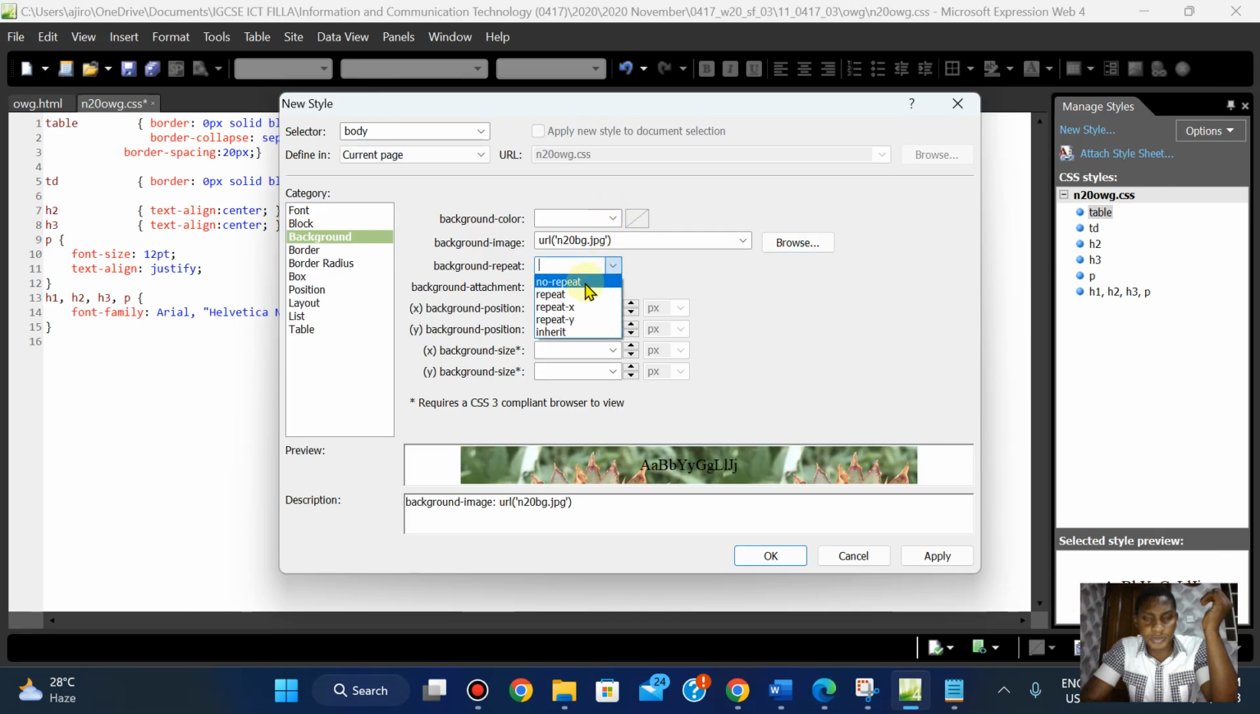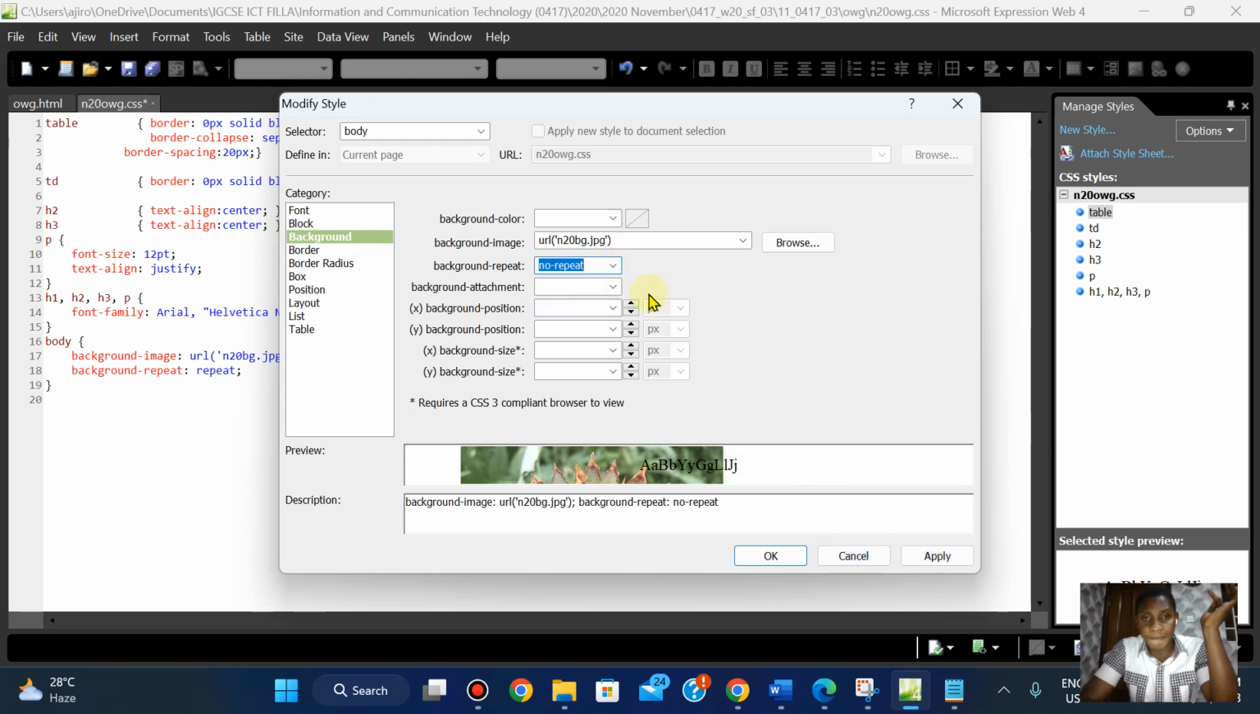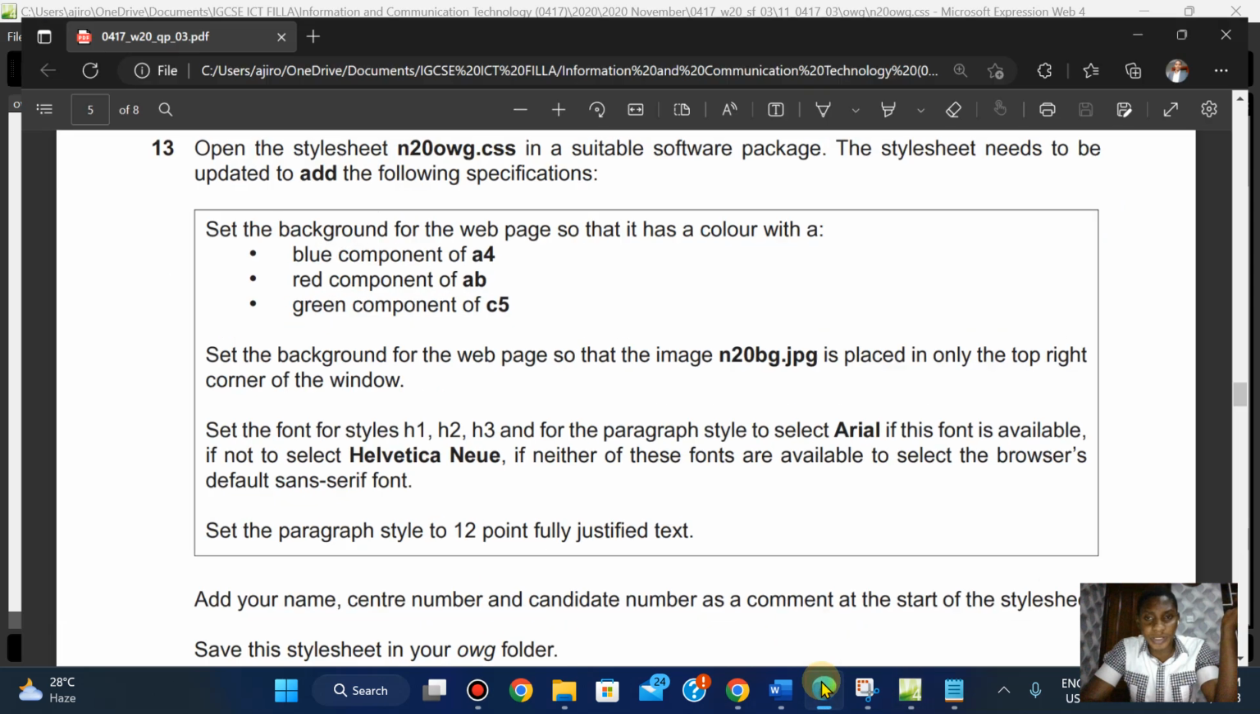Repeat, no repeat. Obviously, if we have not done this, it's going to repeat, so we don't want it to repeat. That's why we're applying it. So repeat, no repeats, please. Okay, and now the background position is going to be where?